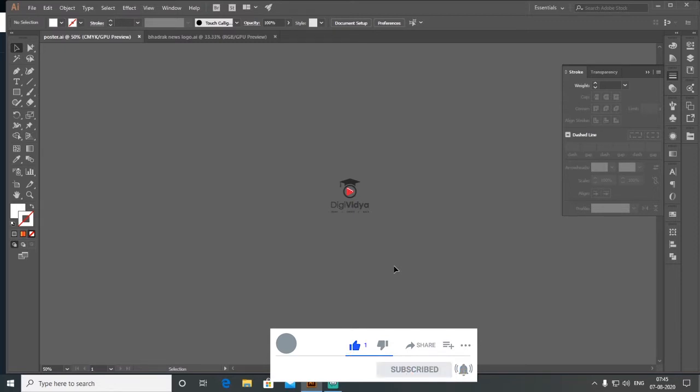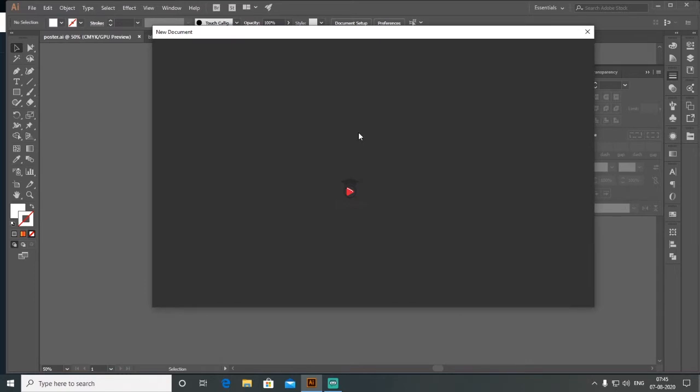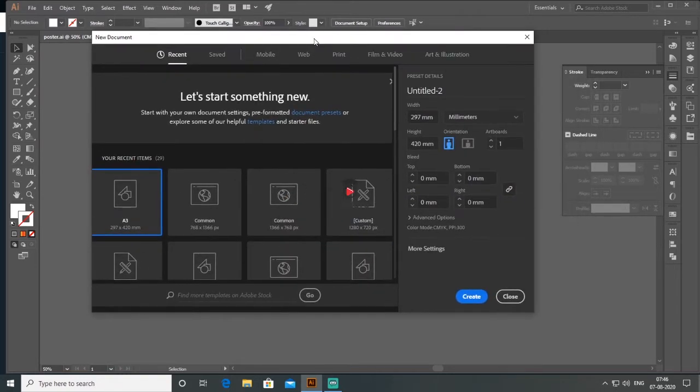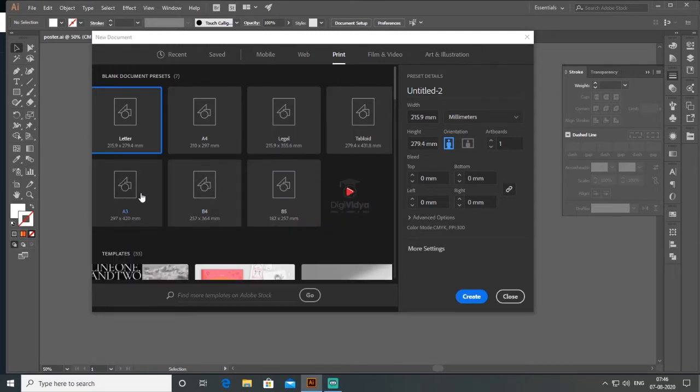Today we are going to learn how to create a poster design using Illustrator. Today we are going to make a TikTok poster design for a new channel. So I open the new file and go to Print. In Print you can find a filter, and I choose A2.